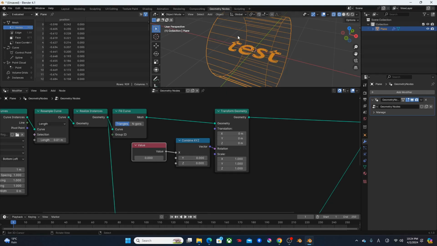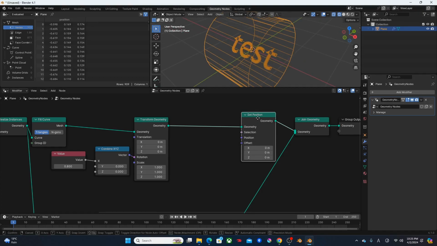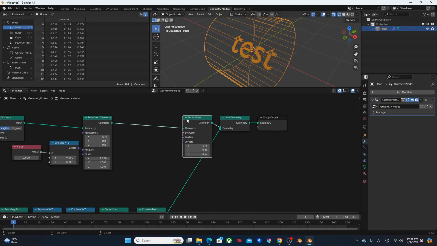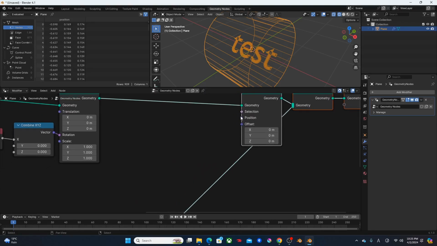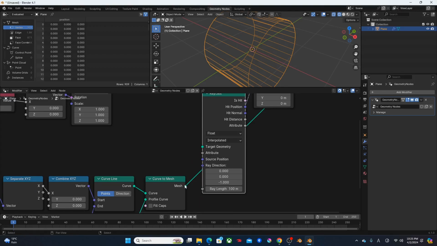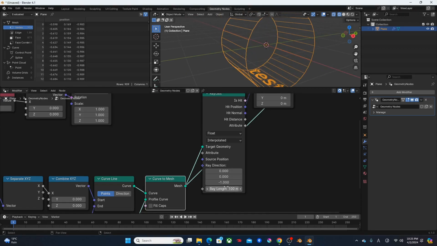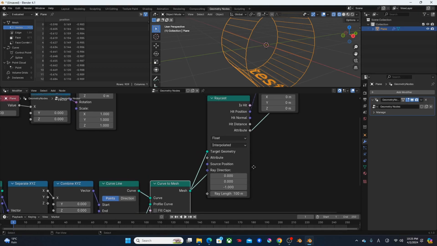So the direction that we want to do the raycast is the direction that we're facing the text to. So now I'm going to use a set position because I want to cast it onto the cylinder. From set position, I'm going to pull out a raycast hit position and plug in the curve to mesh result to target geometry, like so. So now it's casting directly down because the ray direction is 0, 0, -1.